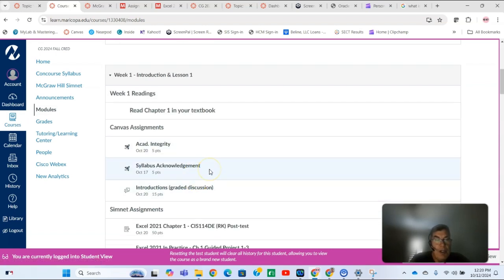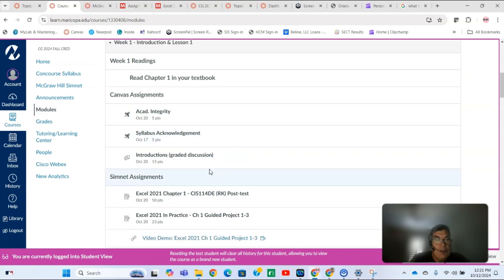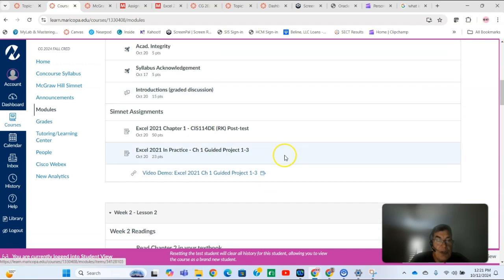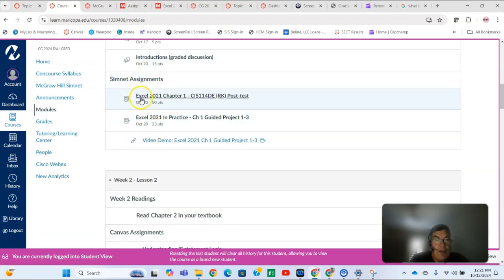And then for week one, this is the module. So this is representative of the weekly modules. You'll have the week one readings, which is read chapter one in your textbook. And then you've got Canvas assignments. In week one, there's 3 of them: the academic integrity quiz, syllabus acknowledgement, which is also a quiz. You can tell by the icon on the left-hand side. And then there's this introductions, which is basically a graded discussion where you give some information about yourself and why you're taking the course and so forth. Okay, and then down below that, you have the Simnet assignment.